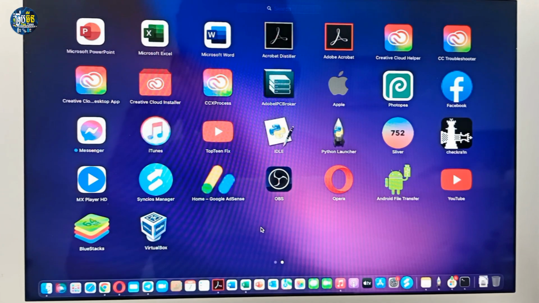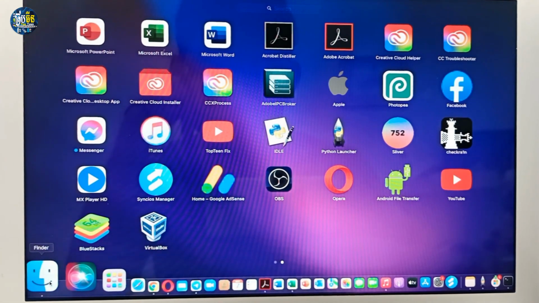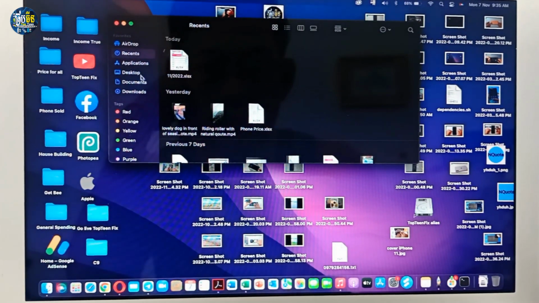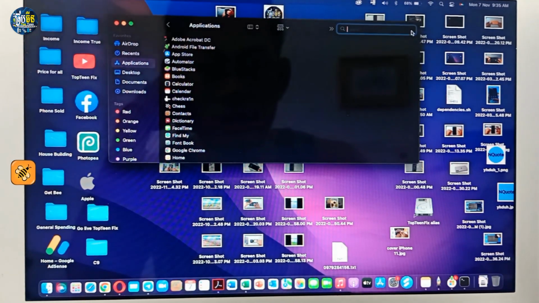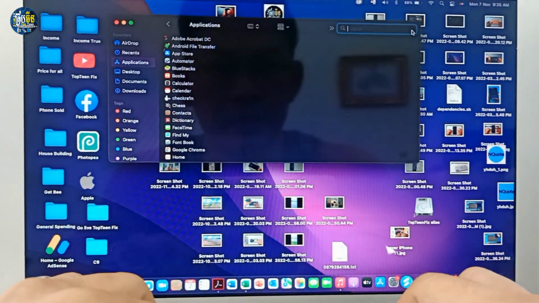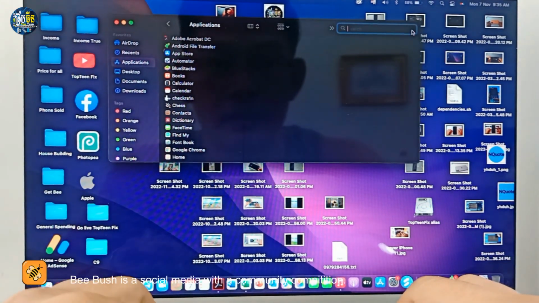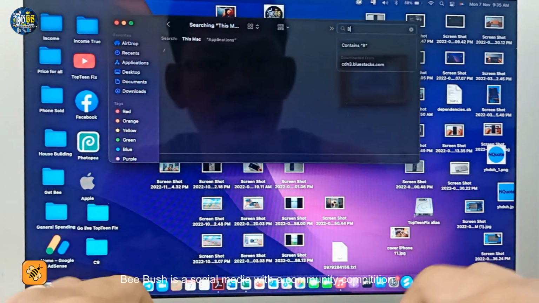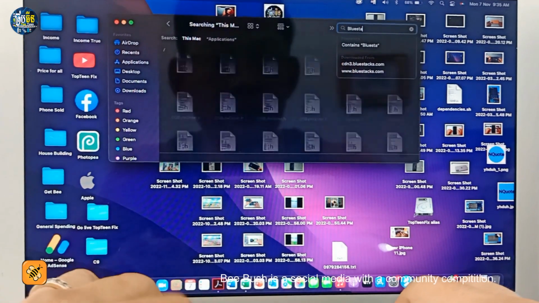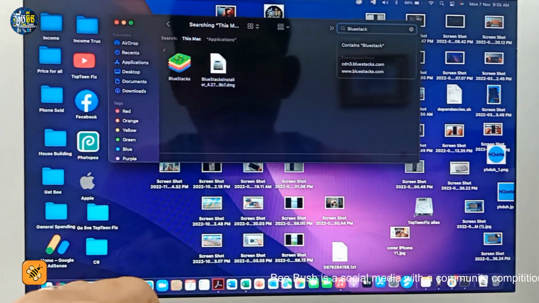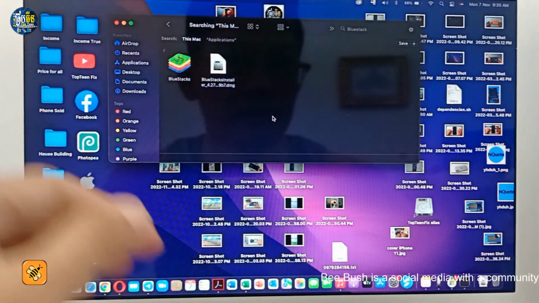Okay, so let's go. The first step, you need to go to Finder right here, and then you have to select on Applications and go to Search, and you need to search for an app that you want to uninstall. For an example, I want to uninstall the BlueStack. BlueStack right here. This is just an application.